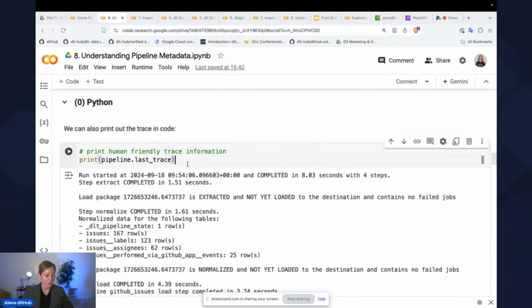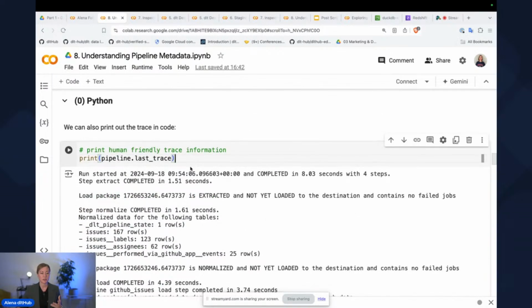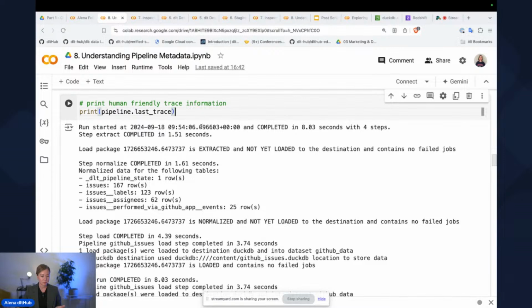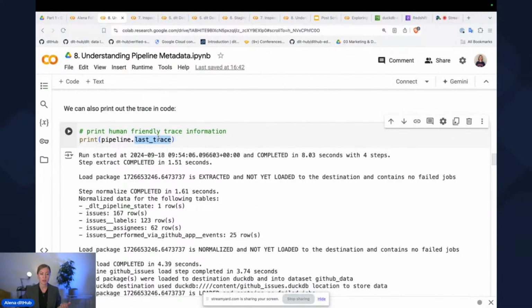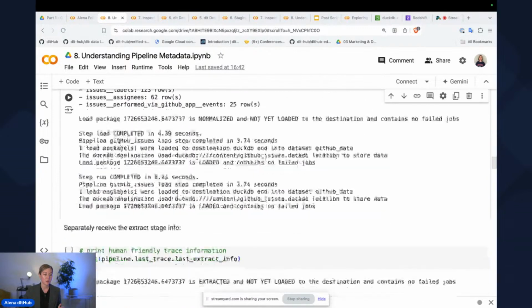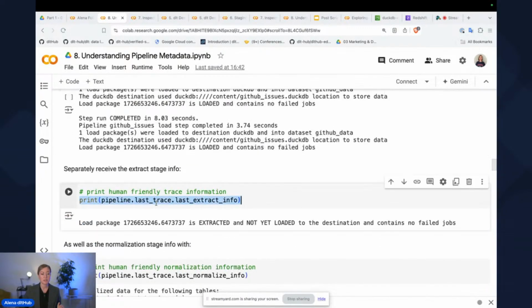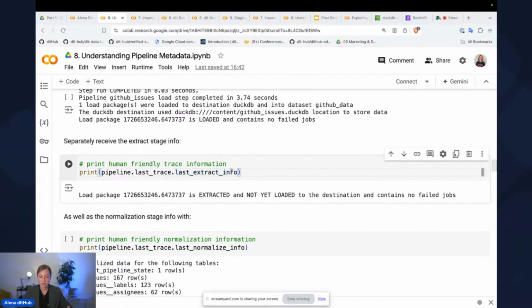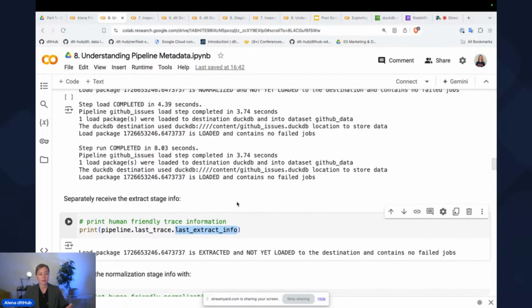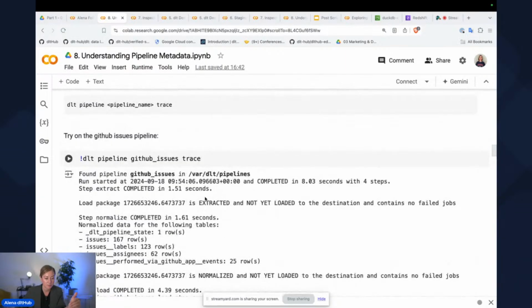Okay. We also can check this trace via Python. So let's just use last trace for pipeline. And this last trace has extra information about each step. For example, it has information about extract info. We already could see it here. Extract, yeah.